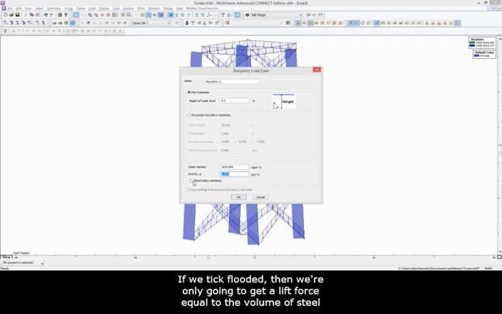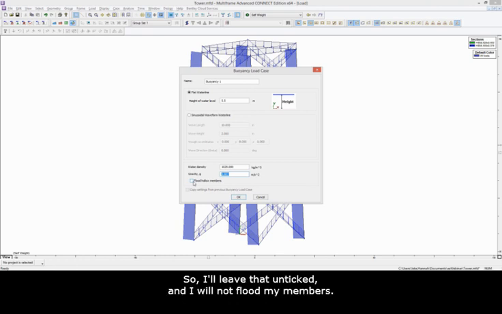If we tick flooded, then we're only going to get a lift force equal to the volume of steel underneath the water. If I was to not tick that and not flood them, then we're going to generate a lift force due to the whole cross-sectional area of that hollow section. Obviously this only applies to hollow sections, but we do have hollow tubulars in this model. I'll show you in just a second how we can have a combination of flooded and unflooded members in the same model, so I'll leave that unticked and I will not flood my members.